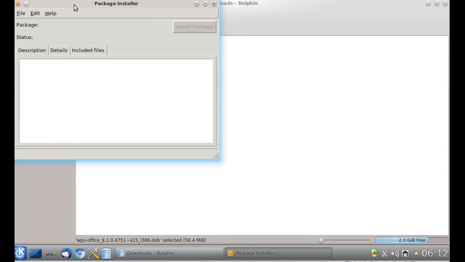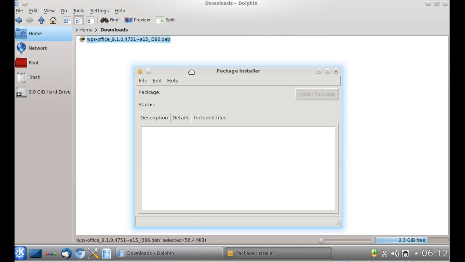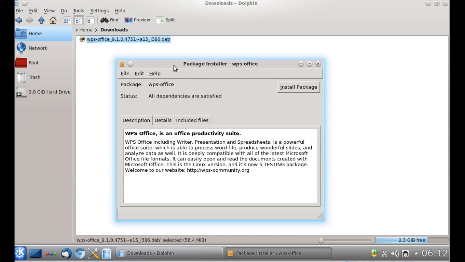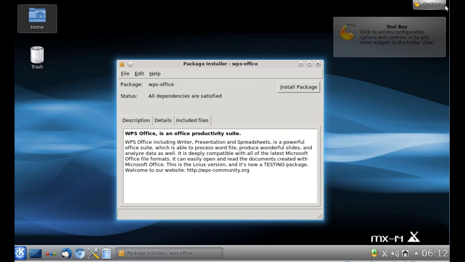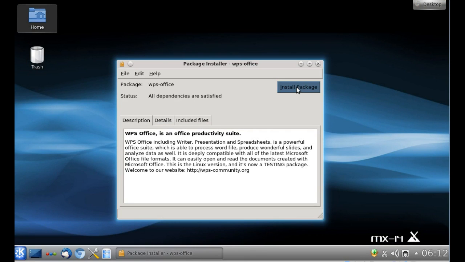And that opens up what's called a package installer, or the GDEBI package installer. The package installer will read through the file and then it will check to see if there's anything else that's required in order to install the file and make it work. And what we see here is the package is simply called WPS Office and it says all dependencies are satisfied. That's great. We can go ahead now and install that package.